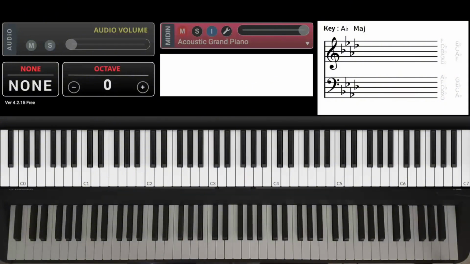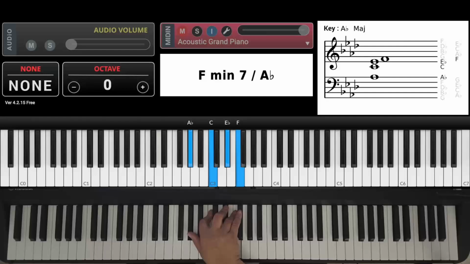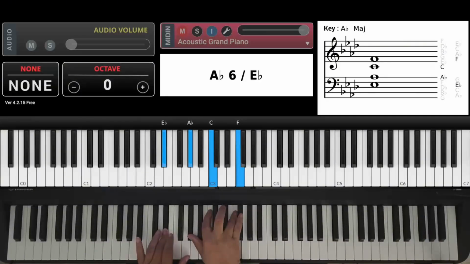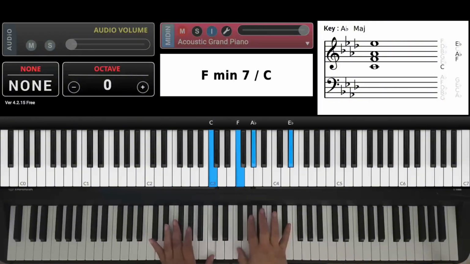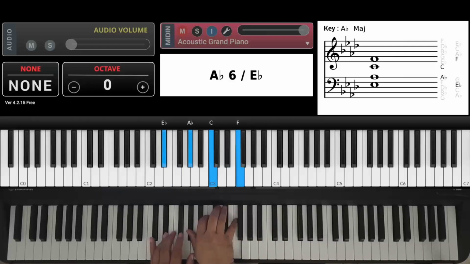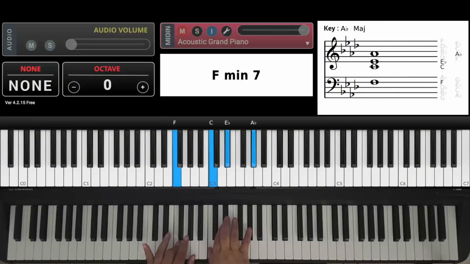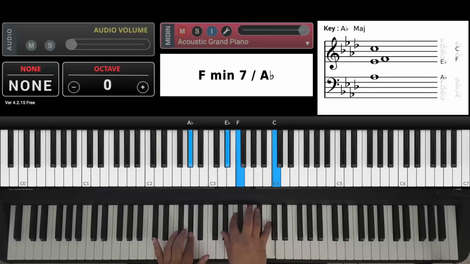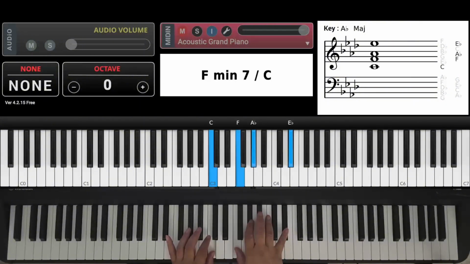A flat major 6. Now we're going to take the second highest note and place it in the left hand. Let's do the inversions, then we'll break it down. So E flat, A flat, C, and F, C, E flat, and A flat, E flat, F, and C, F, A flat, and E flat.